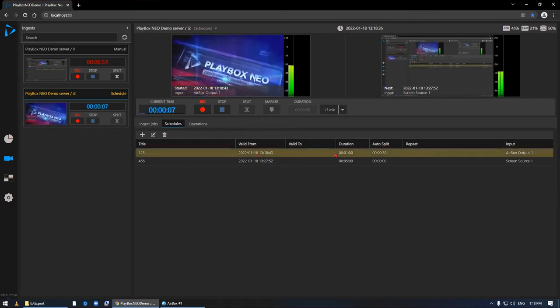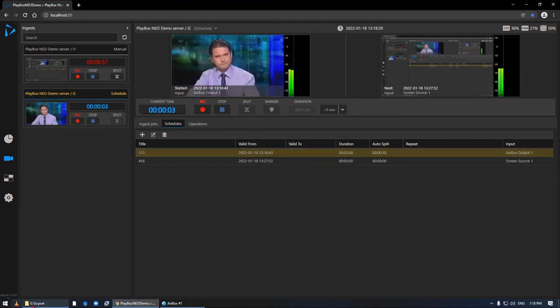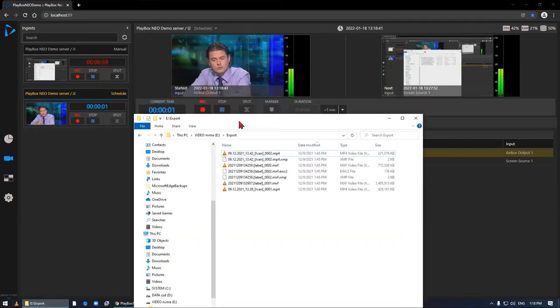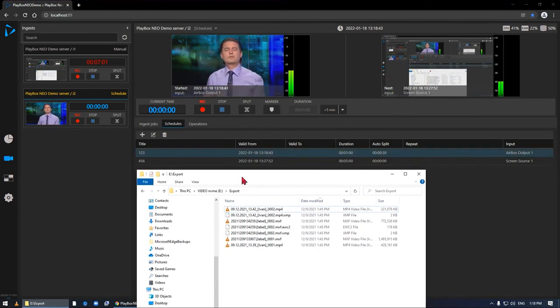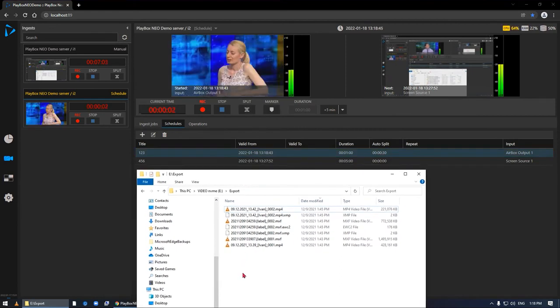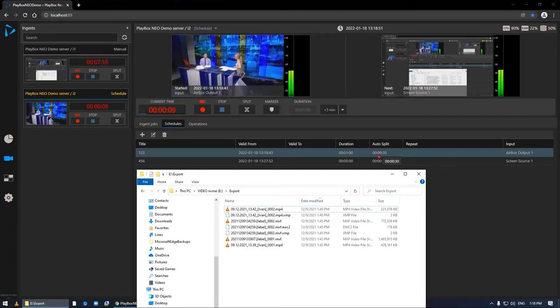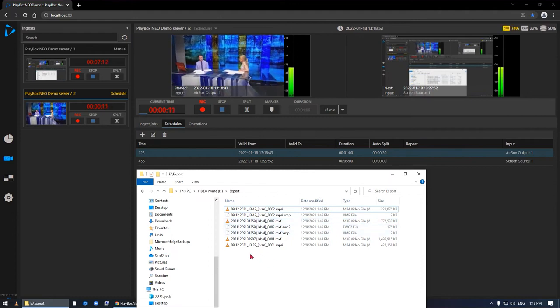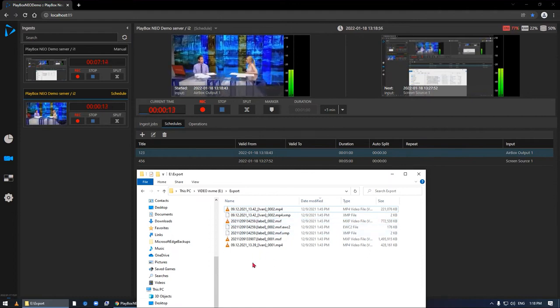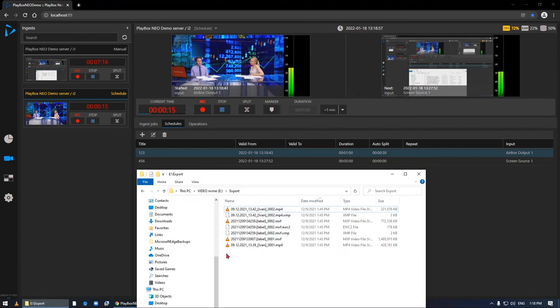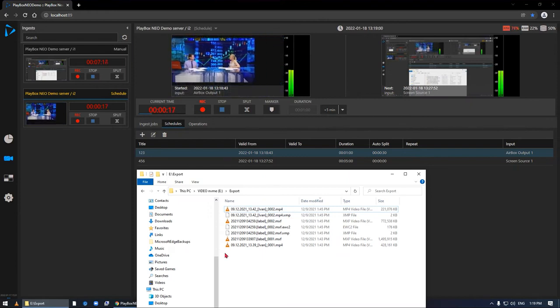It started the capturing on time, and let me open my export folder. You will see after 30 seconds we'll do auto split, which will immediately start transferring the first portion of this capture, and you will see it in a folder with the name of the ingest I2.